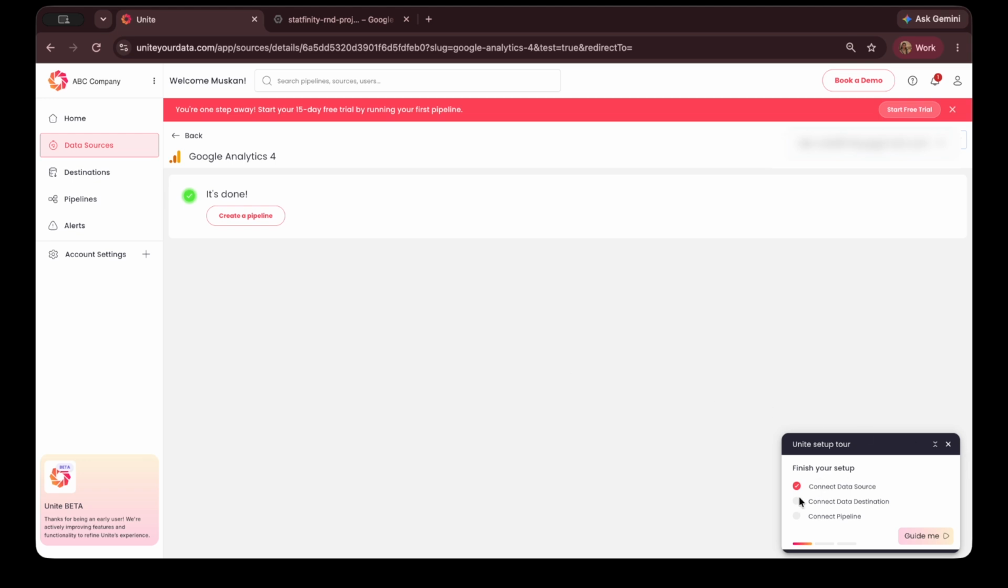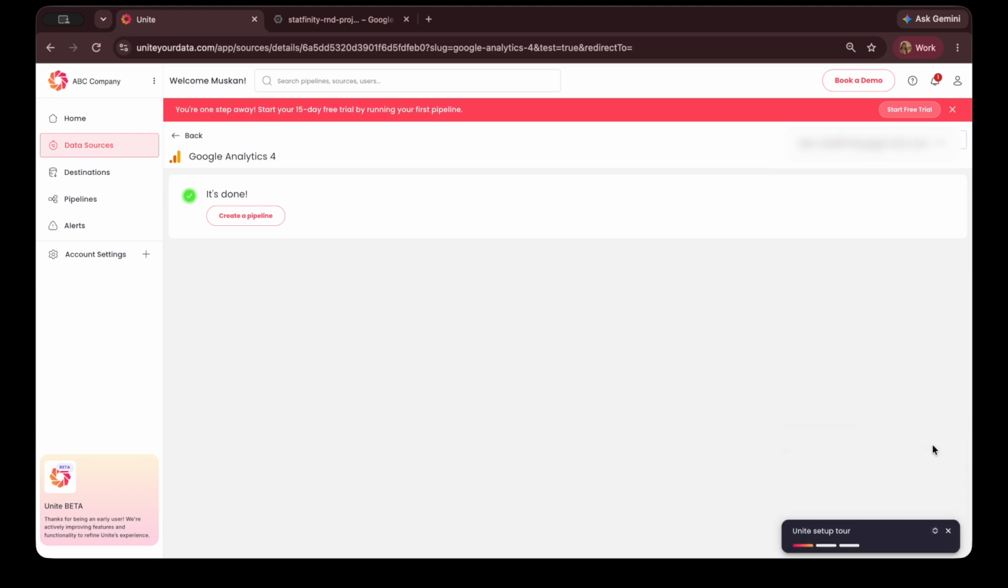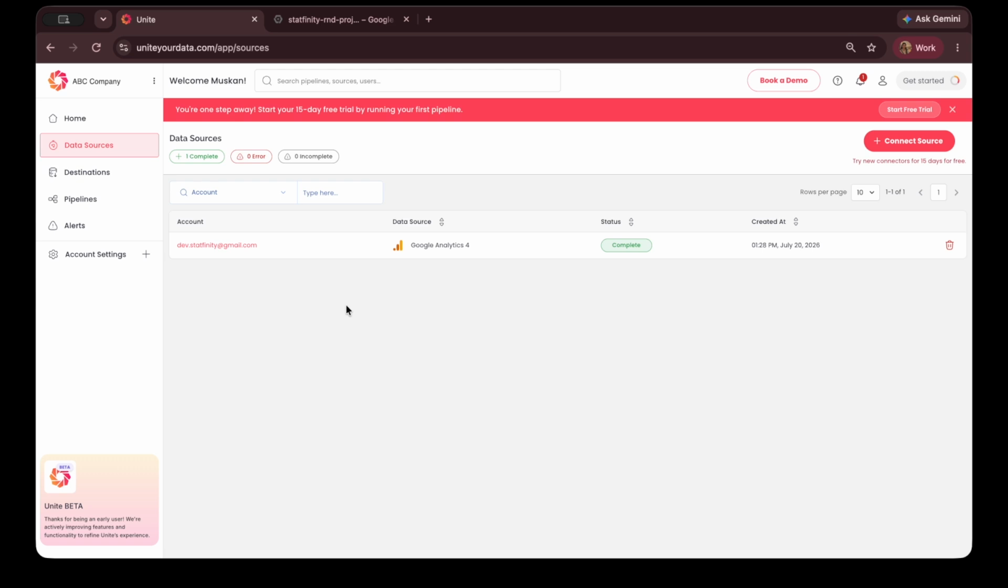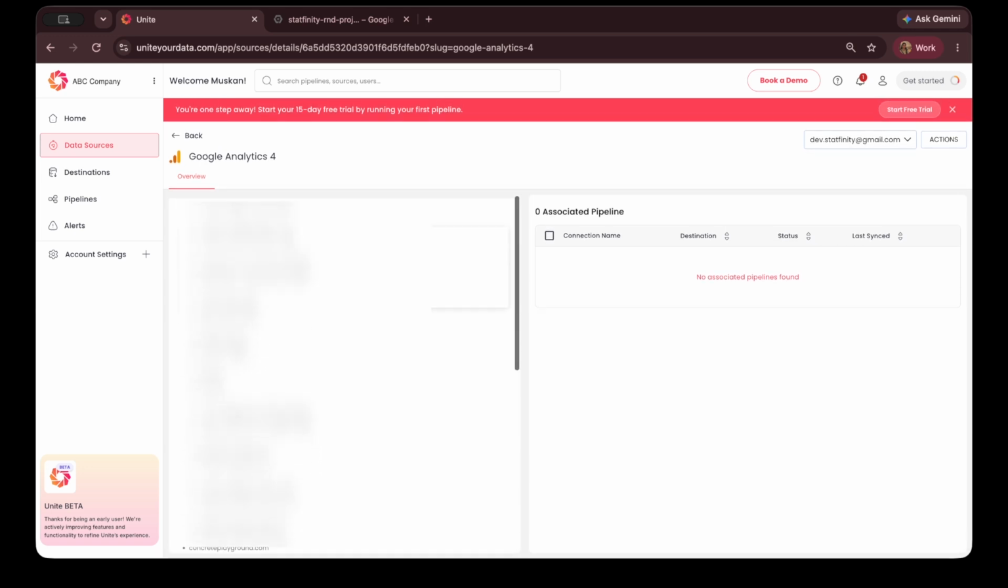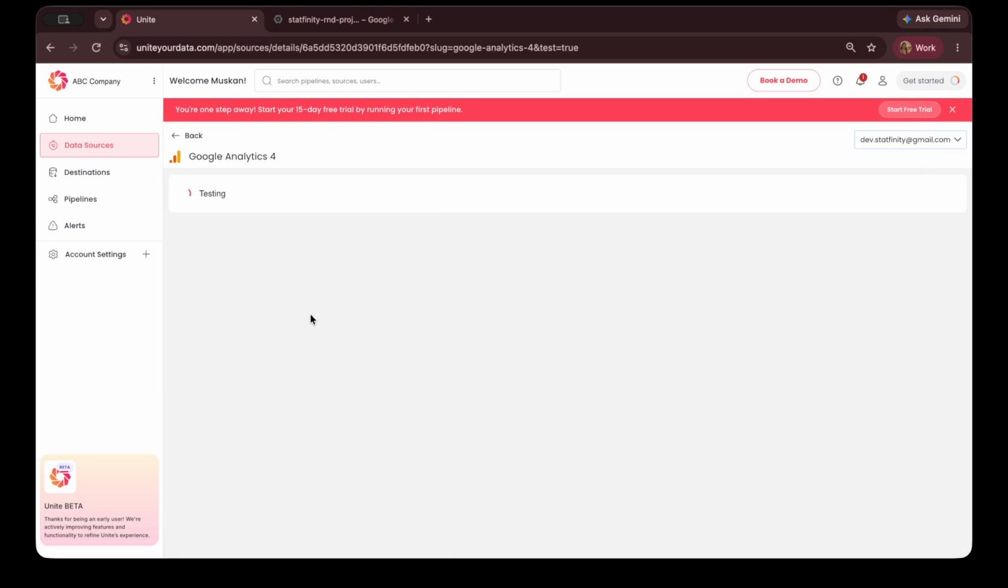Since your data source is connected, once you go back to the data source screen, you can see a table with the connected list of your data sources. For now, you can see Google Analytics 4 in this table. Once you click on that, you can go to the details screen of this data source, where you can see its accounts that are being linked under this data source, and you can access them to fetch data.